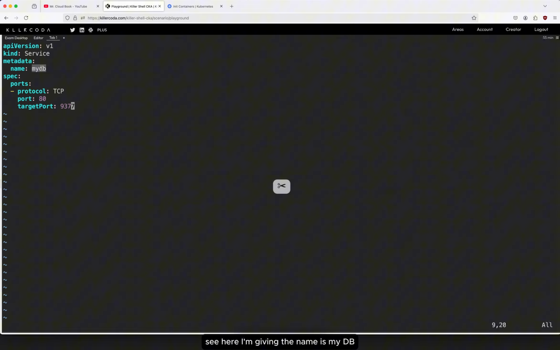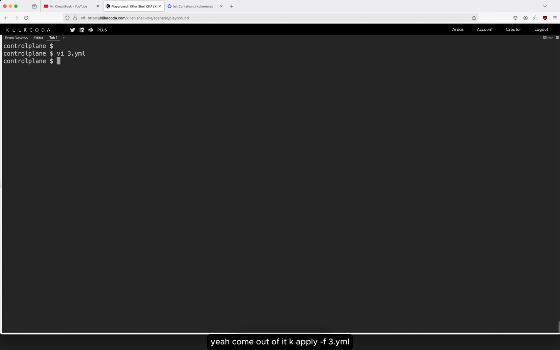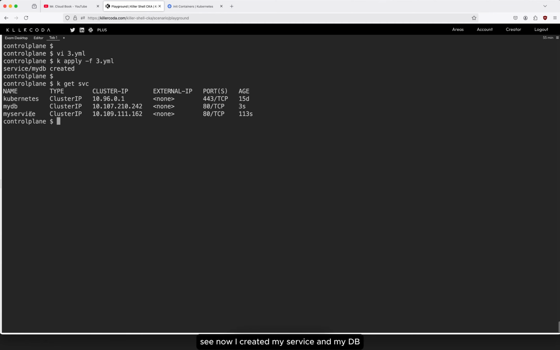See here I am giving the name my db, okay. Come out of it, k apply -f 3.yaml. It's created. k get svc. See, now I created my service for my db, and if I check pods, k get pods, see, my pod app is running now. It's not showing init one by one again because my two init containers have succeeded.